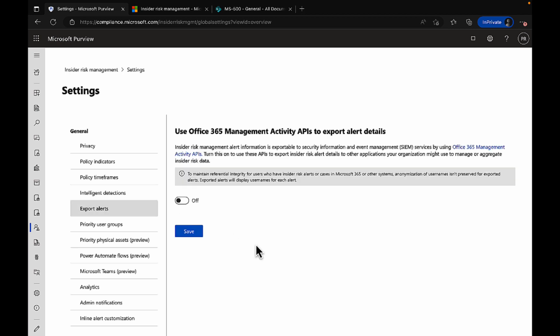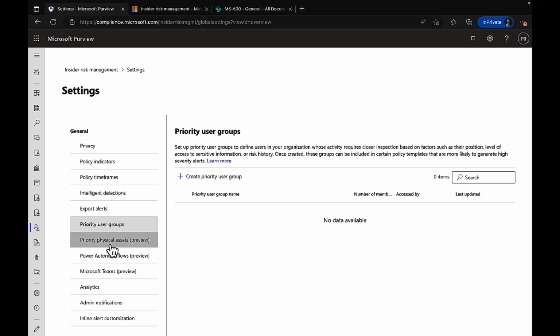Export alerts, we can use Office 365 Management Activity APIs to export alert details, so we can turn that on or off. We can set priority user groups to define users in the organization whose activity requires closer inspection based on factors such as their position, level of access to sensitive information, or risk history. And once created, these groups can be included in certain policy templates that are more likely to generate severity alerts. So we could create a priority user group there and put those sensitive or key personnel in there.